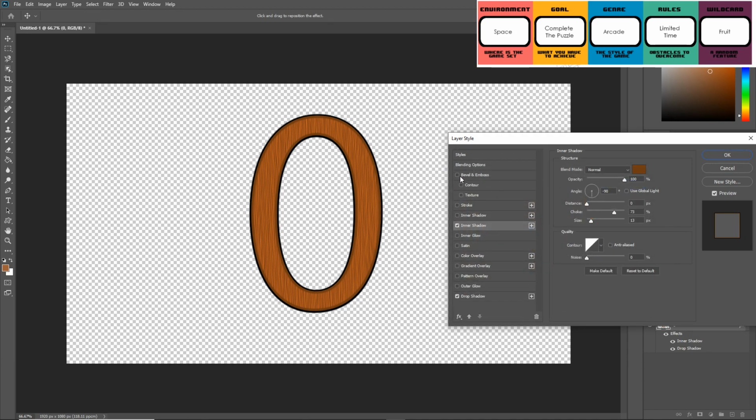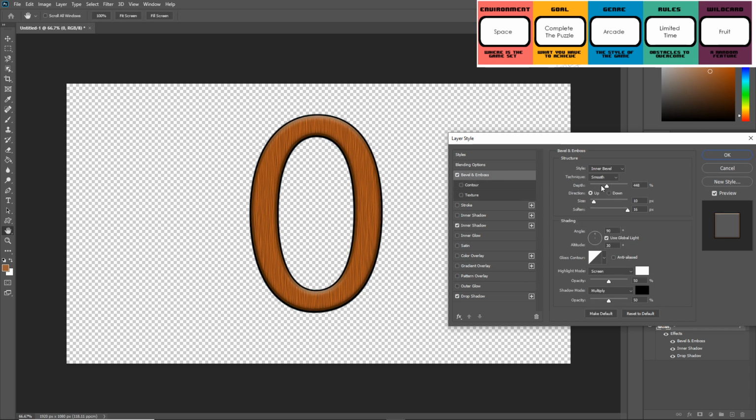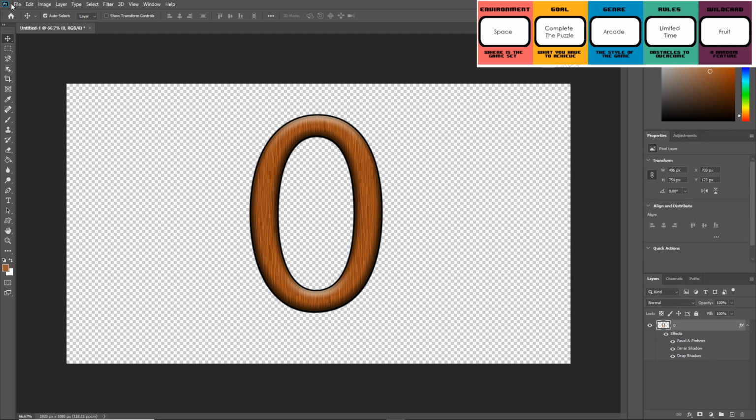And then we're going to do a bevel and emboss, and we're going to add a little bit more depth to it. We're going to change the size so you can see it there. So it's going to make it look a lot more natural, wooden. I like that. So we'll go ahead and save that one now.